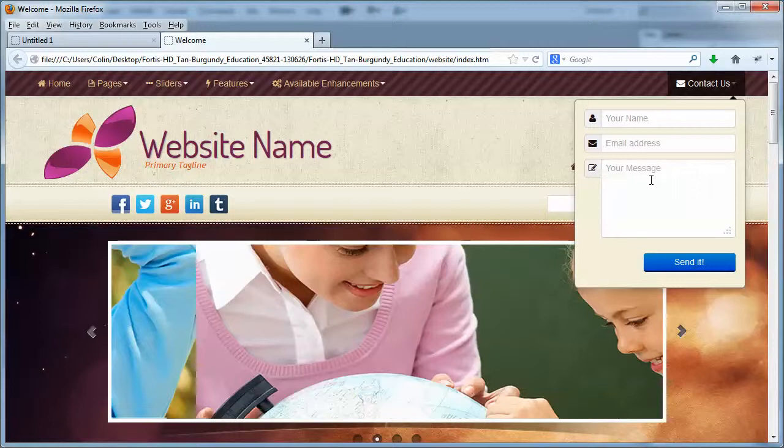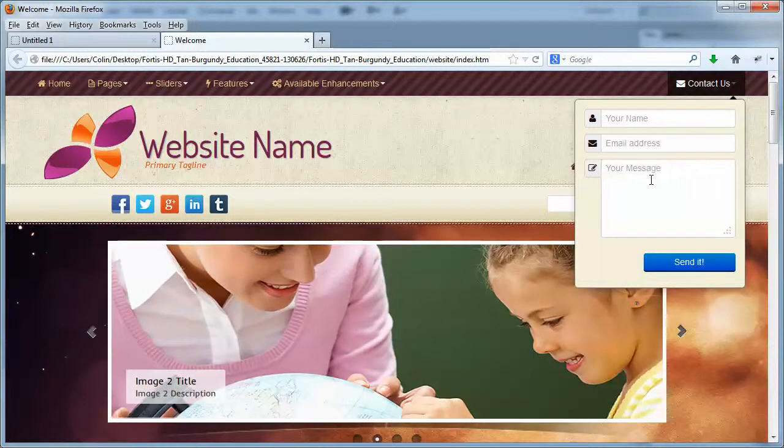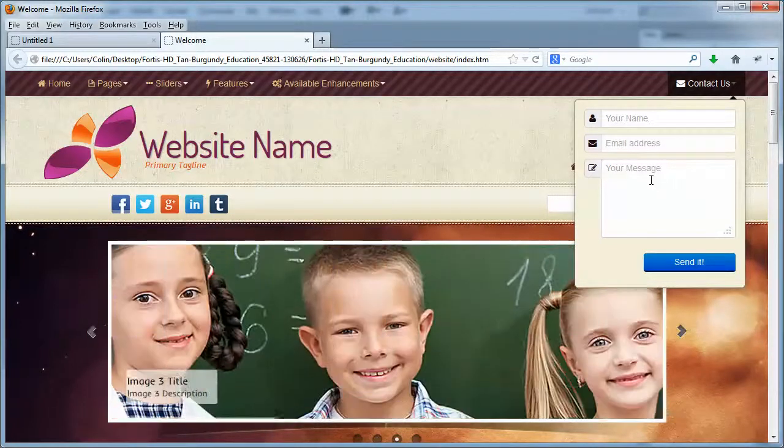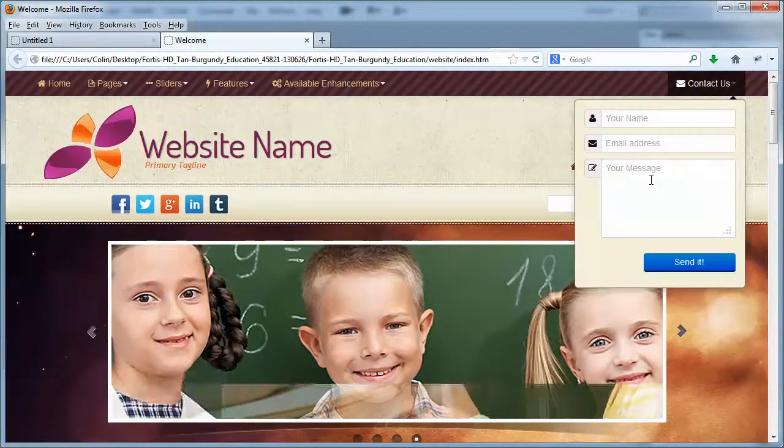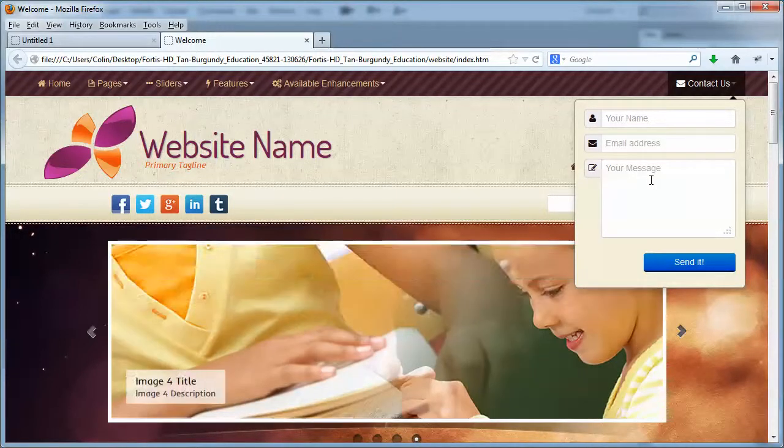Now, here's how it works. When you sign up for your i3D Themes account, the email address that you used for that account is the email address that is actually embedded within this contact form. So that is where the information will be sent when somebody submits a ticket to you or submits a message to you.